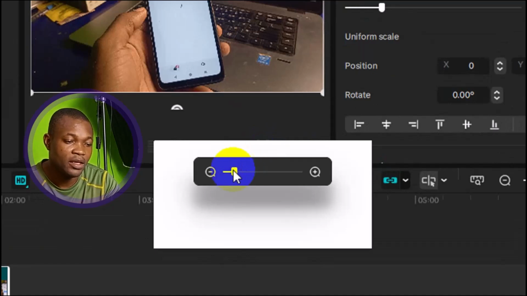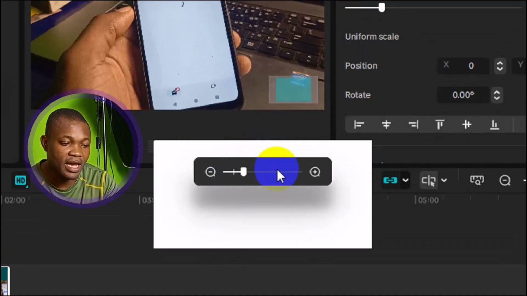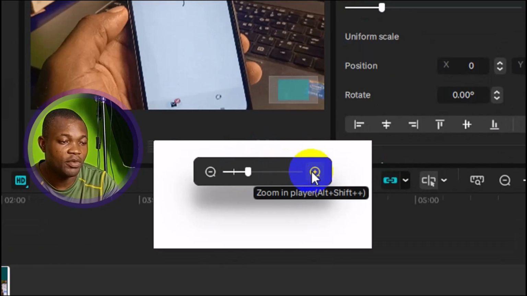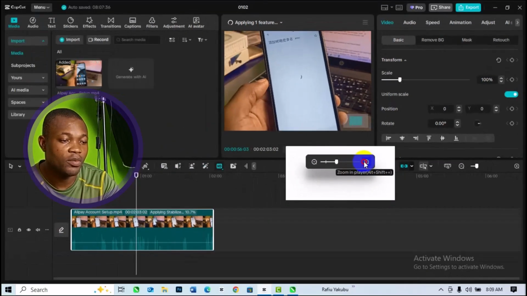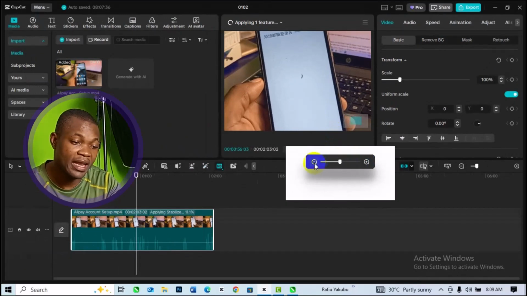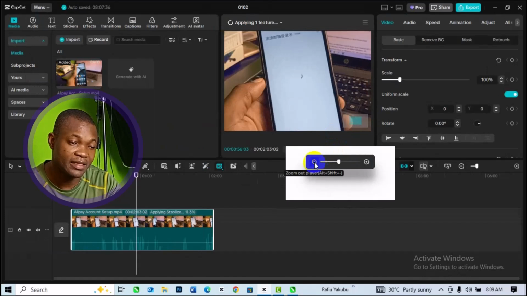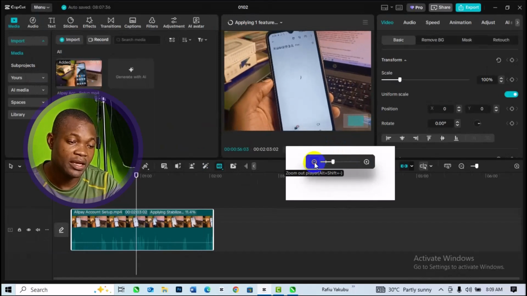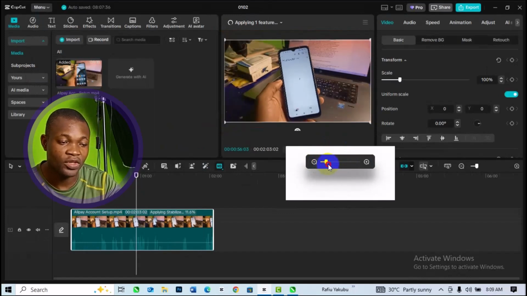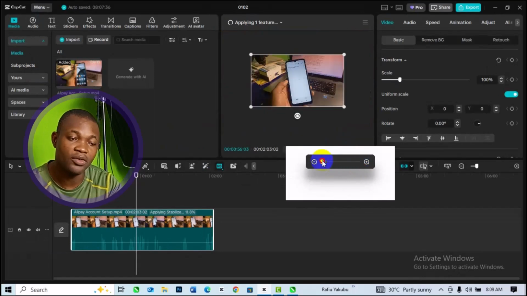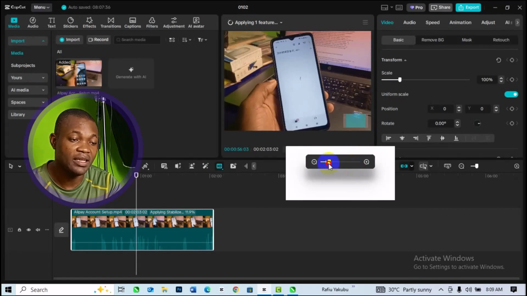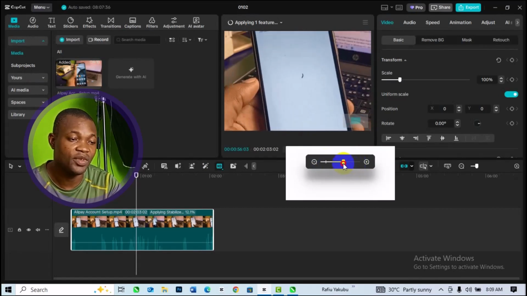So if you decide to zoom in, go ahead and zoom in right here, or better still, you can use this particular plus sign right here. So the more you zoom, the more the clip is going to pop up on the screen. So if you decide to zoom out, go ahead and use this minus sign right here. You can zoom out, and better still, you can use this slider to drag in or drag out. Everything depends on how you want to zoom in or zoom out as far as your clip is concerned in CapCut video editing software.